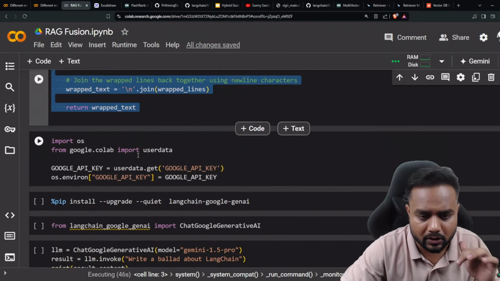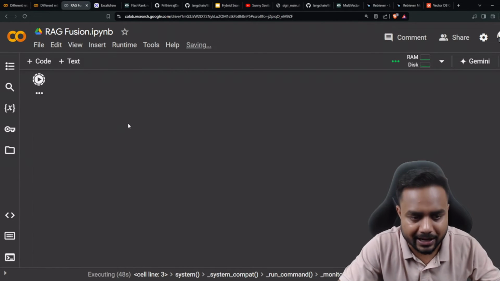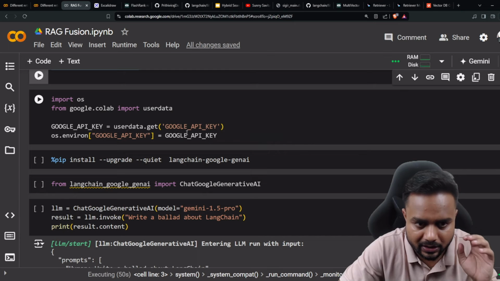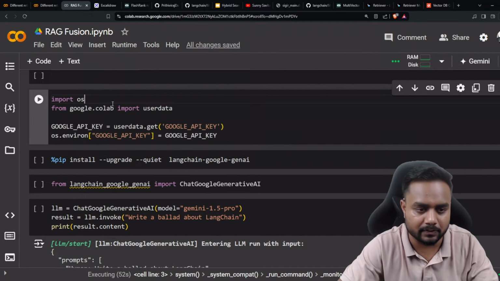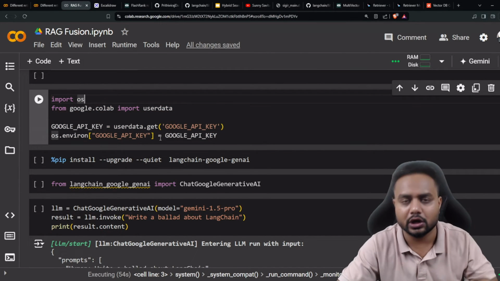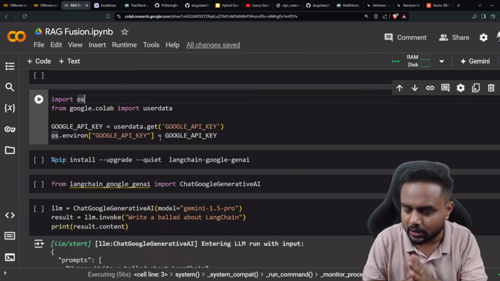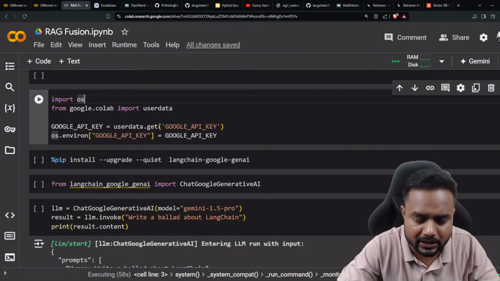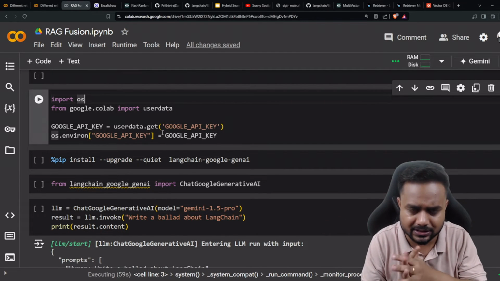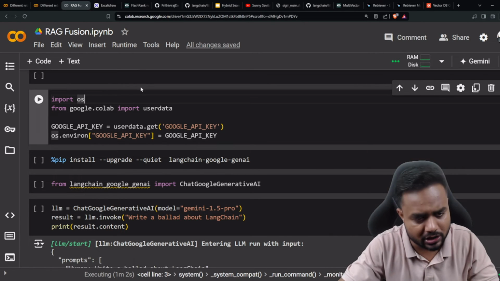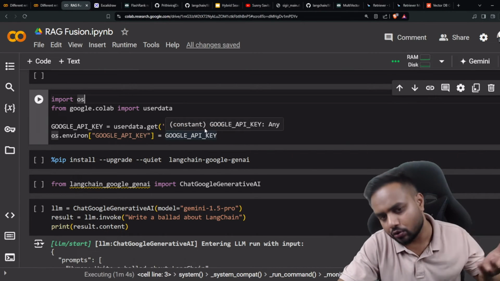So now, after installing this library, first I'm going to configure my Google API key for loading the Gemini model. How will you get this Google Gemini API key? I think in my previous sessions I already showed you. You can go and check out those sessions, and you will get to know about it.